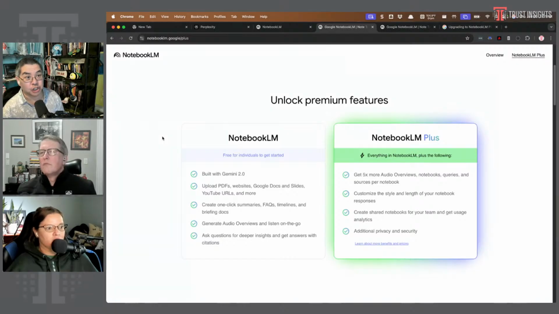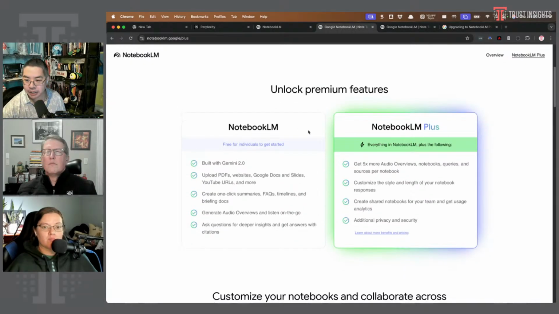And then there's Plus, which just rolled out literally days ago. Plus gives you more documents, more audio overviews. It allows sharing within your Google Workspace. We learned yesterday you can't share outside your Google Workspace. So I could create a notebook, say for Trust Insights, which we will do, and then share it with the team so that folks have access to it.